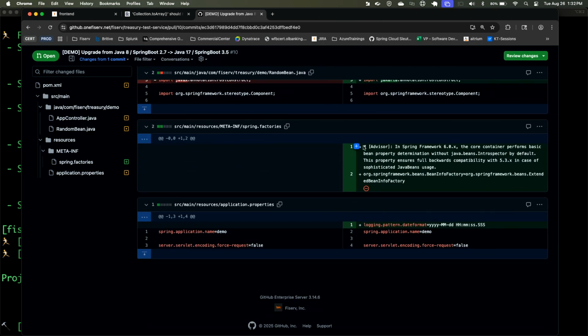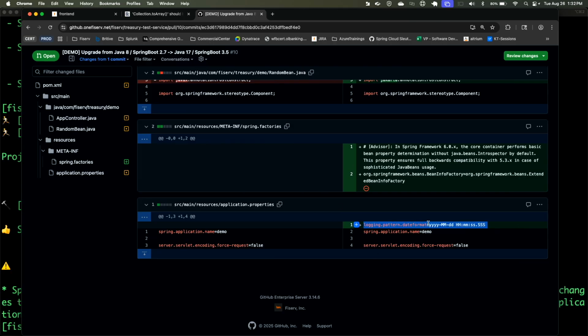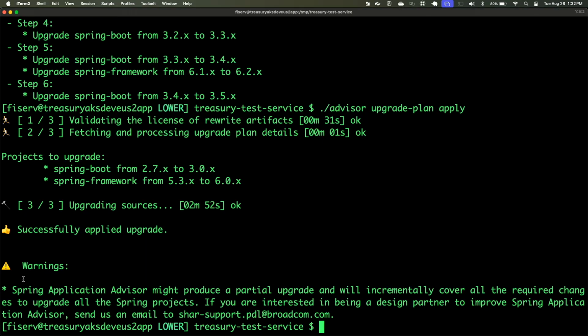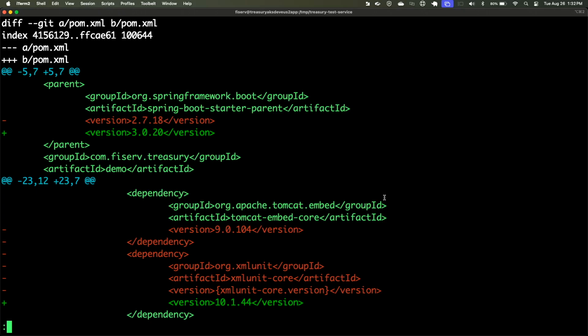And then also it changes these properties. So you have this little comment from the app advisor, which adds this property, which originally was implicit in the 2.7 version, but is no longer implicit in 3.0 and above. Oh, sorry, this is the META-INF file. This is the app properties. Yes, let's see. I successfully applied the upgrade, so I will show you exactly what I just showed you here.